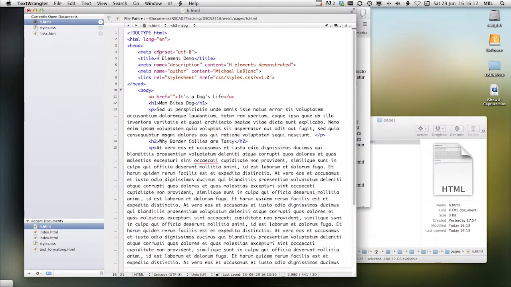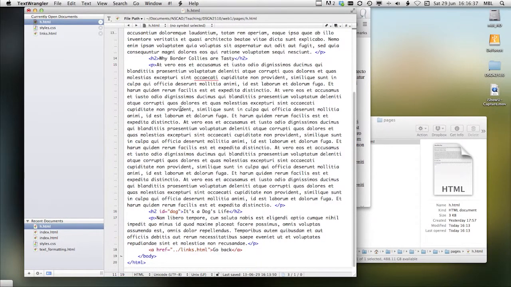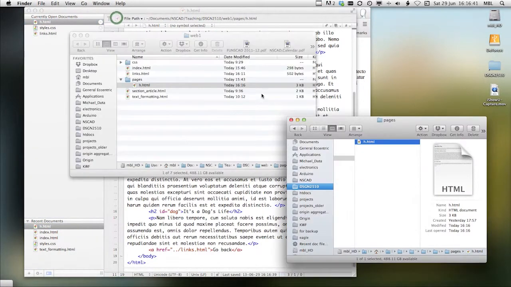And then up at the top in my hypertext reference, I'm going to put in the pound symbol and the word dog. So pound dog. And what this will do is it says, okay, this is on the same page. Find the identifier dog and take me there. Let's save this and view it.